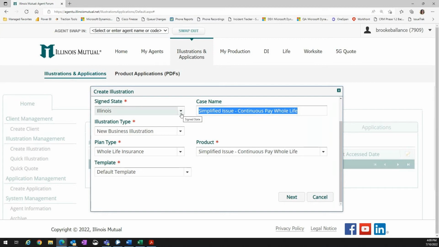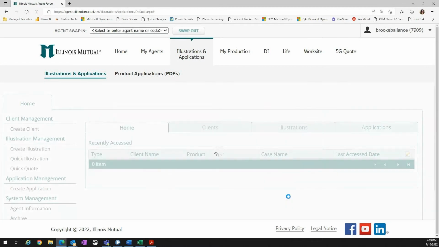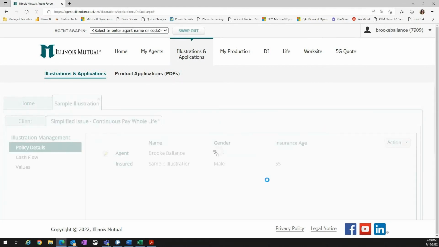The other thing I want to mention that's really important is to make sure before you move into the illustration that you choose the state in which your client will be signing the application. This will default to your resident state that you have set up with Illinois Mutual, though we understand that you may sell policies to policy owners in other states, and so it's important to make sure you select that up front. Once I have everything in, I'm going to go ahead and click the Next button.